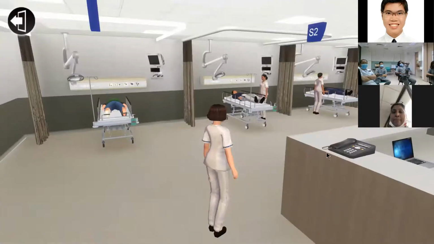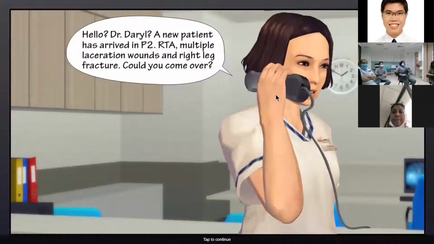Once that is done, we have to head off to call Dr. Darrow, just now, from the nurse's station. So here we're calling Dr. Darrow. Hello, Dr. Darrow. New patient has arrived in P2, RTA, multiple laceration wounds, and right leg fracture. Could you come over?